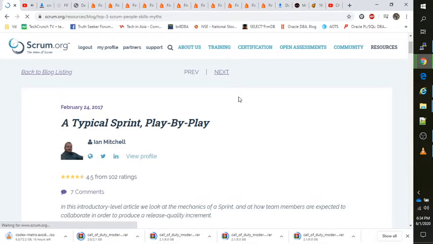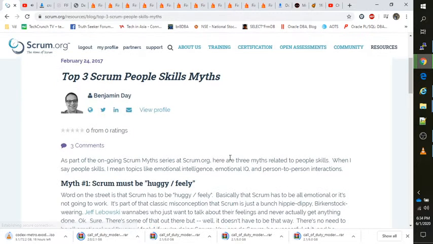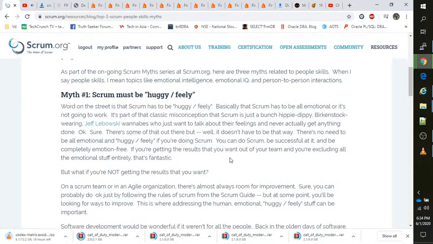Let's see what we have here. Scrum people skills and myths. We can see it at a later stage.